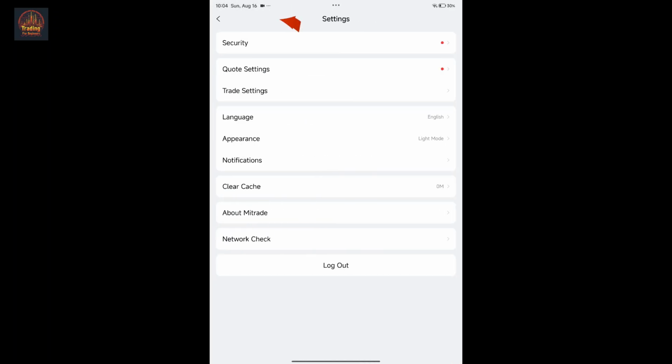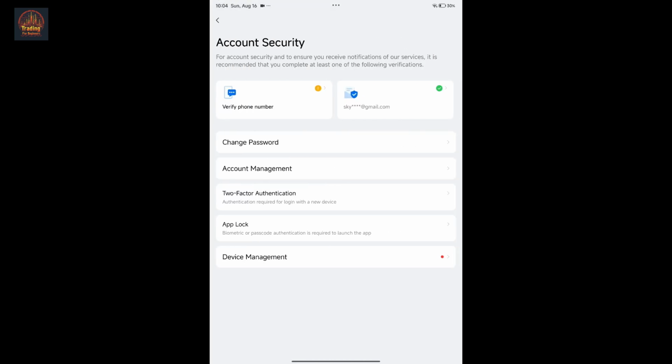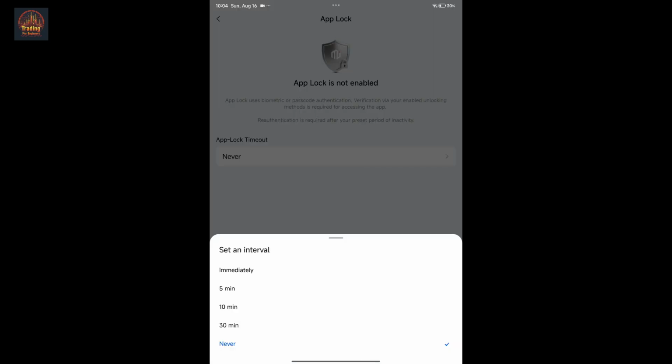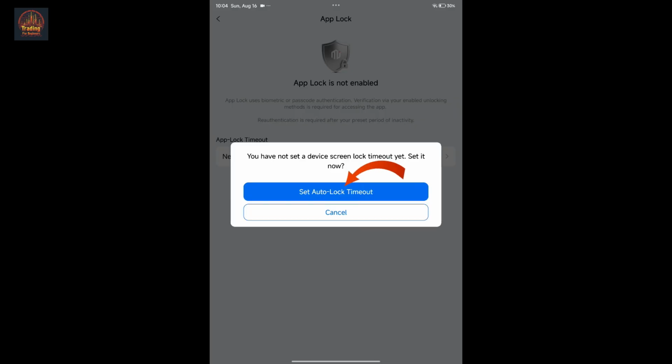Under Settings, tap on Security. Under Security, tap on App Lock. Now on the next page, tap on the App Lock timeout and select the time interval. Select how soon you want the app to automatically lock, and now tap on Set Auto Lock Timeout. You'll then be able to set up Auto Lock or App Lock in Mitrade.